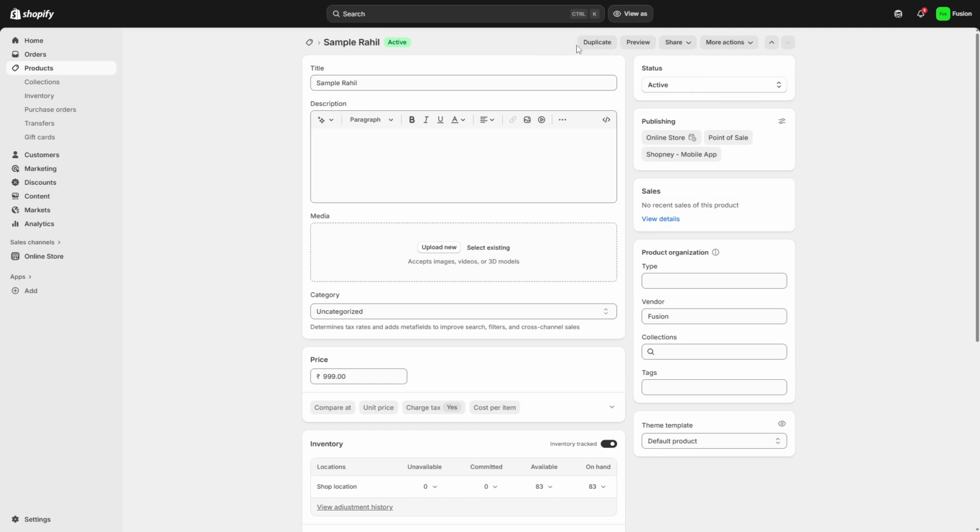Once you click on the Duplicate button, the page will immediately refresh to display a new product page. This page will resemble the original product page you selected initially, and all the information from the preceding product will be carried over. However, it should be noted that this is the stage where you can edit the details of your new product to differentiate it from the original.